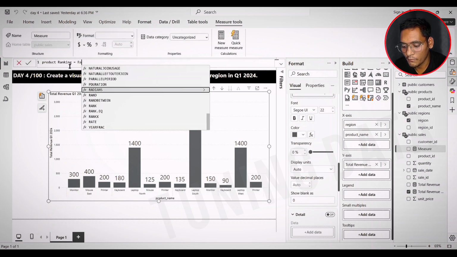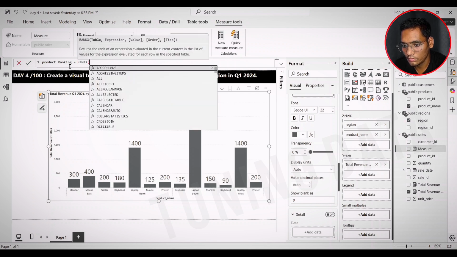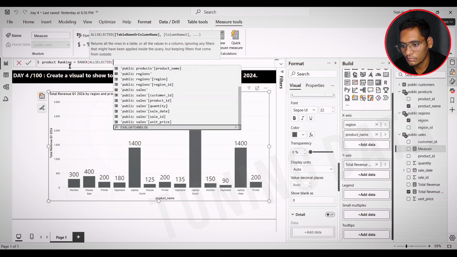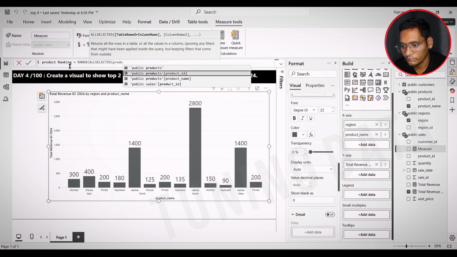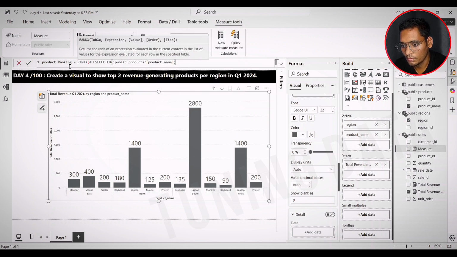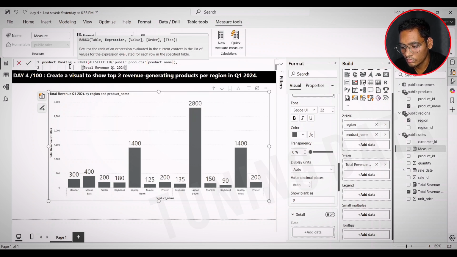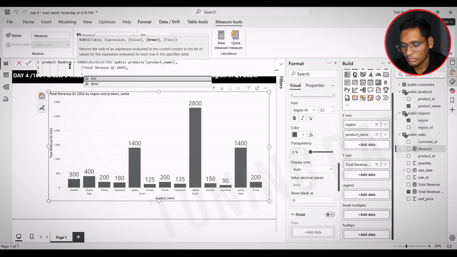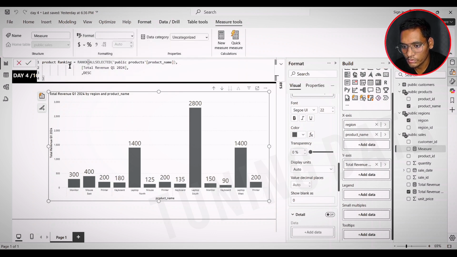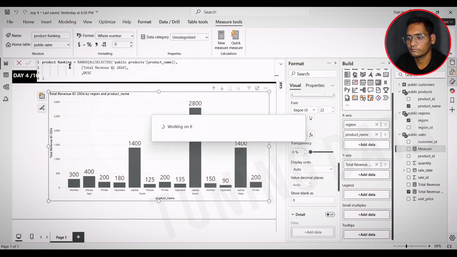So for that purpose, I'm going to use the RANKX formula. And for the table name, I'm going to use ALLSELECTED product name. The expression will be total revenue Q1 2024. The order will be descending order. Okay. So now let's close this query here and run this query.